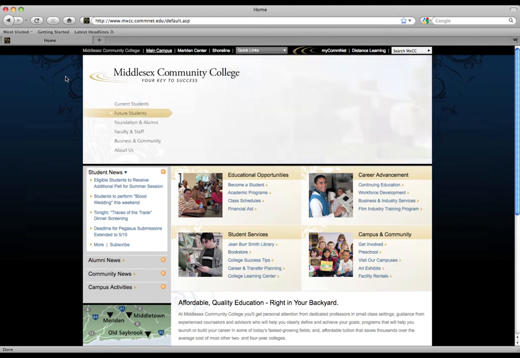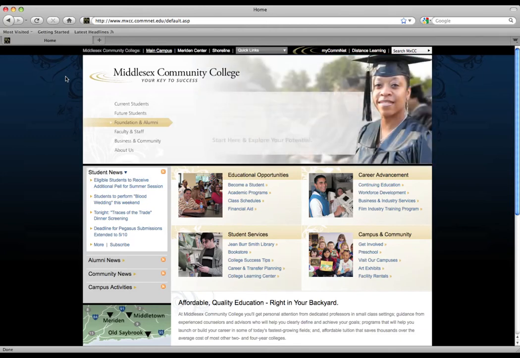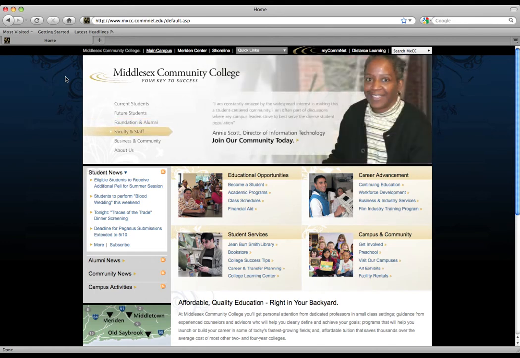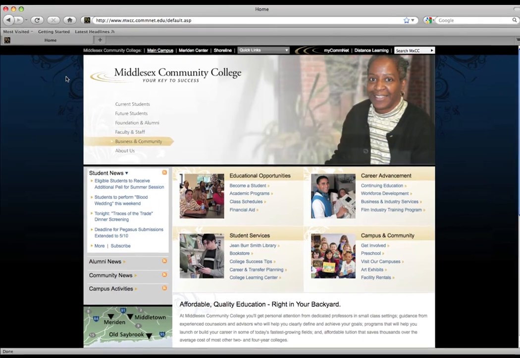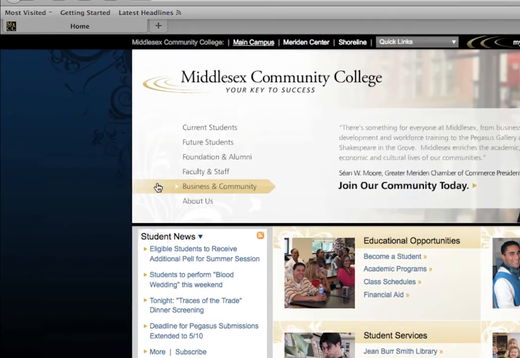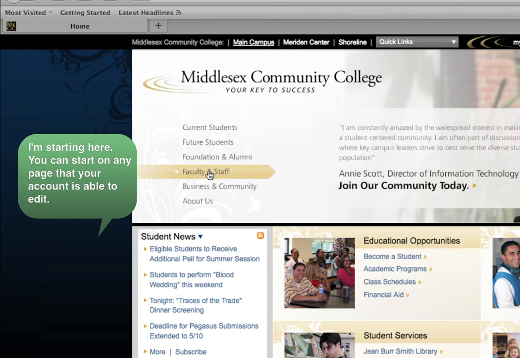So you're now at the home page, and your CMS accounts have been customized so that you're able to edit certain pages. You requested permission to edit certain pages within the site. So the easiest and fastest way to get started with CMS is to start at the home page and just find the pages that you've requested and been given permission to edit, just as you would if you were a visitor to the site. So for now, we're going to sort of arbitrarily start at the faculty and staff page as if we expect to be able to edit that page, which we do.